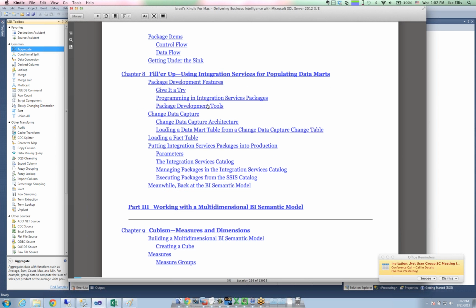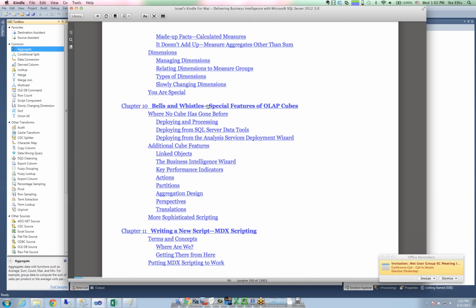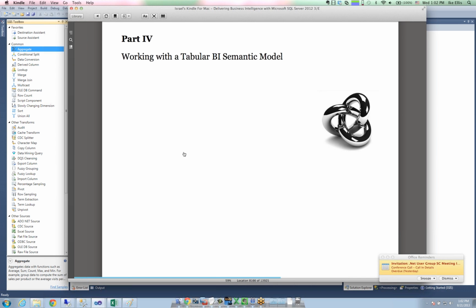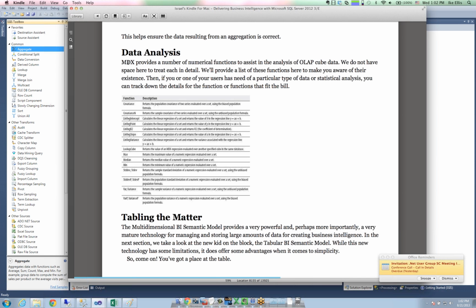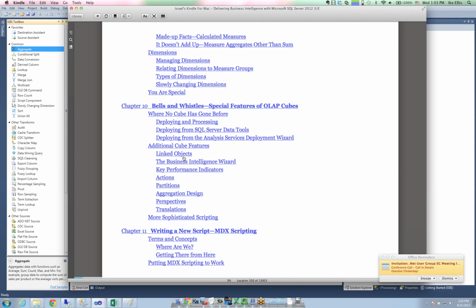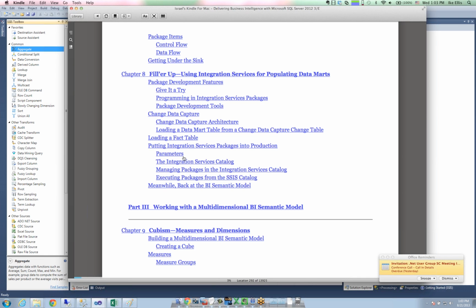Writing a new script, MDX would be scripting. So we're doing 8, 9, and 10 for sure. And do we want to include 11 and 12? Let me see what 12 is. Let's just do 8, 9, 10, so that the month after we're pretty much just head down in MDX and moving data around. Okay, sounds great. Because chapter 11 is writing MDX, and chapter 12 is pulling it out and building it up, retaining it in the table. We're going to do 8, 9, and 10 for the month of September.